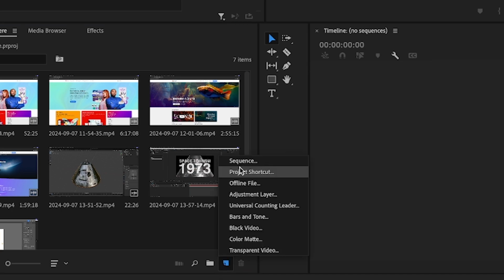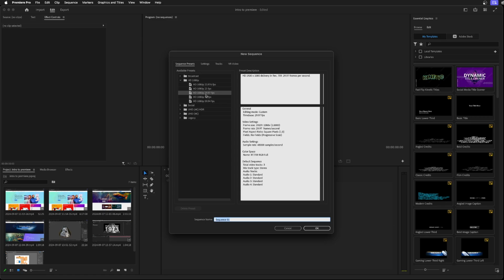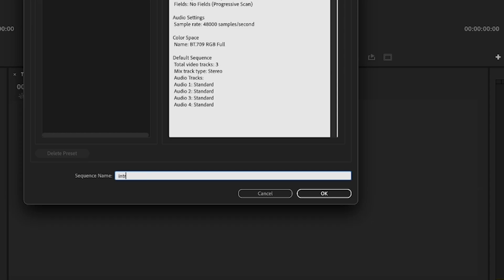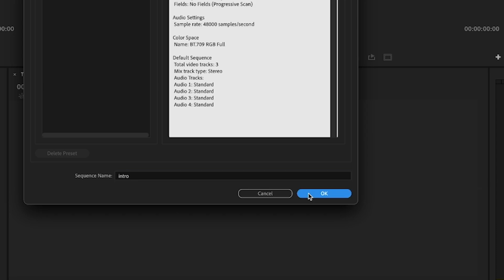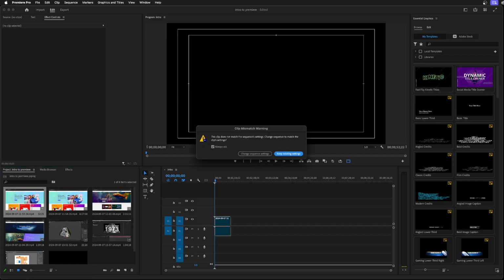I'm going to click here, select the sequence, HD 1080, which is 1920 by 1080 square pixels. And this is the one I'm looking for at 29.97 frames per second. Sequence 01 could be a good name. I might just call it intro or final intro. Now I could drag one at a time.